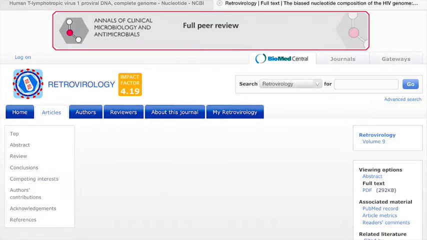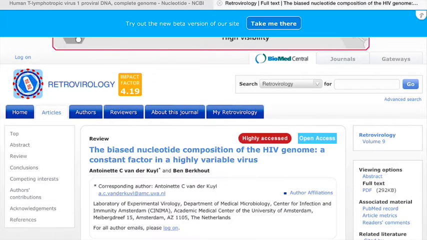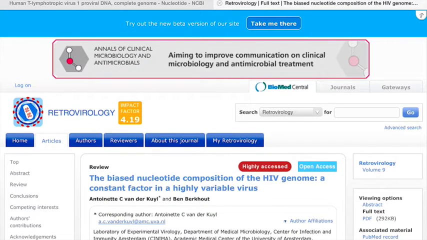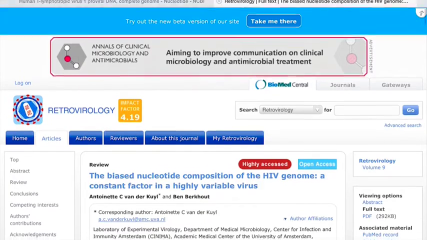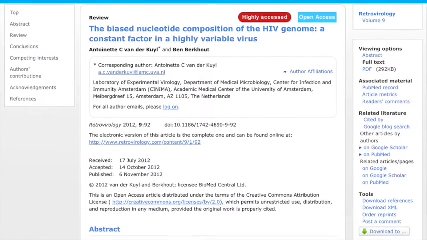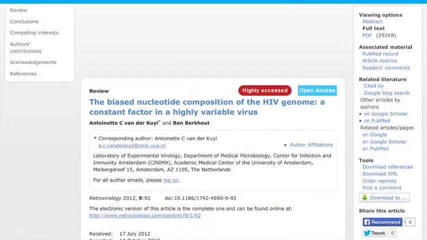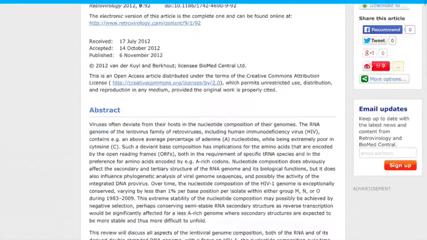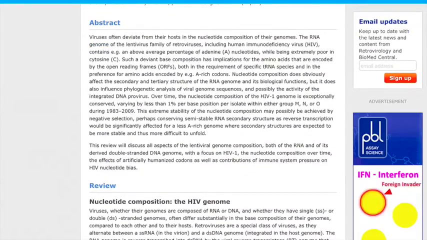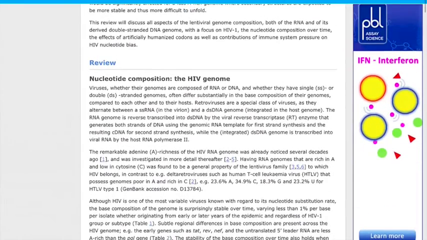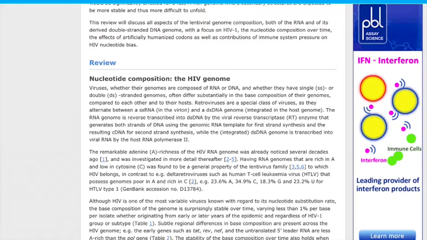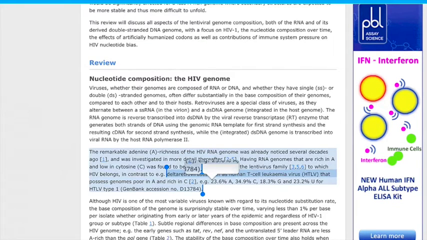So we click on that link and click Follow, and that takes us to the website of the journal and this paper, The Biased Nucleotide Composition of the HIV Genome, a Constant Factor in a Highly Variable Virus. And if we scroll down, just below the abstract, which tells us the general information about what's in the paper, in the bottom of the second paragraph, they tell us the percent A, percent C, percent G, and percent U, or T in this case.